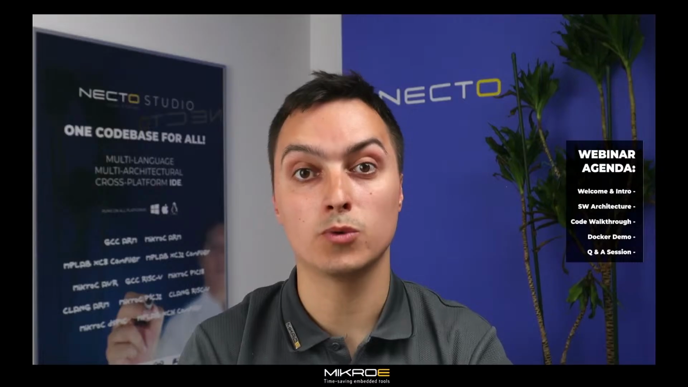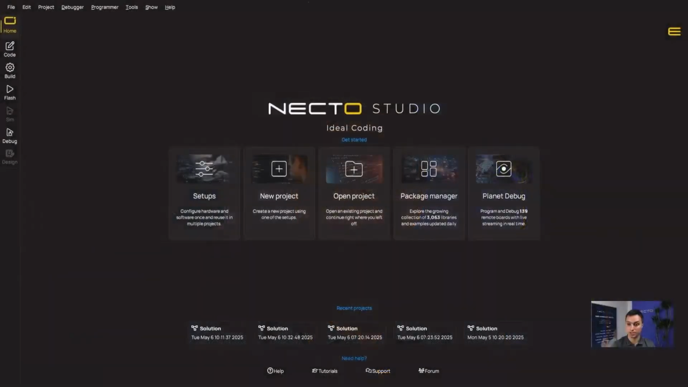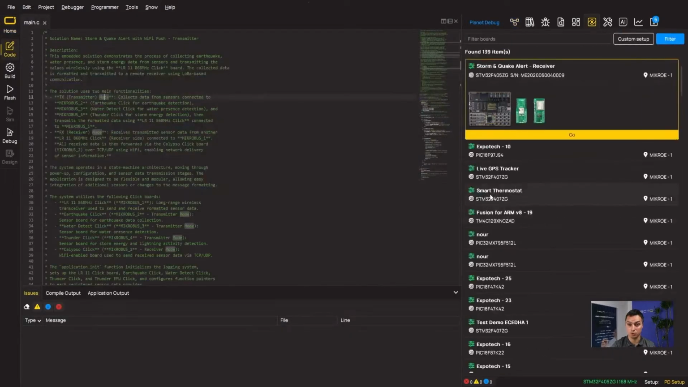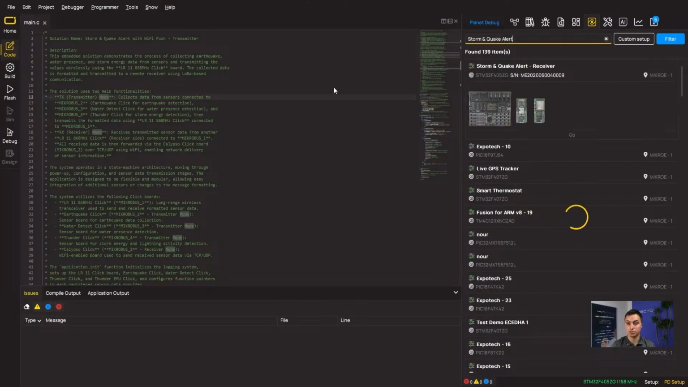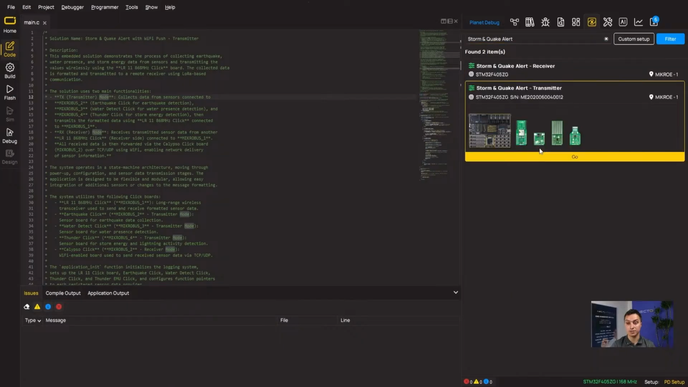Now I'm going to show you how you can test it yourself. Just jump in NECTO, just like I did right now. After that, focus on the Planet Debug feature. Make sure to search for the storm and quake alert string. Then connect to the transmitter node, not the receiver, but the transmitter node. Just click go over here, and you have successfully connected to the hardware part.